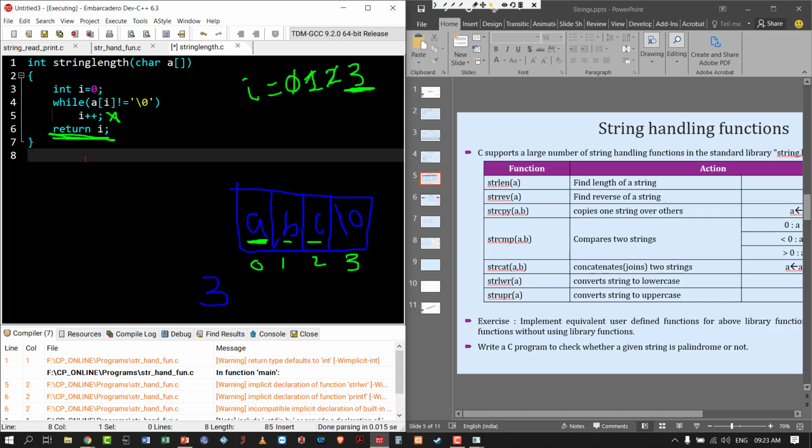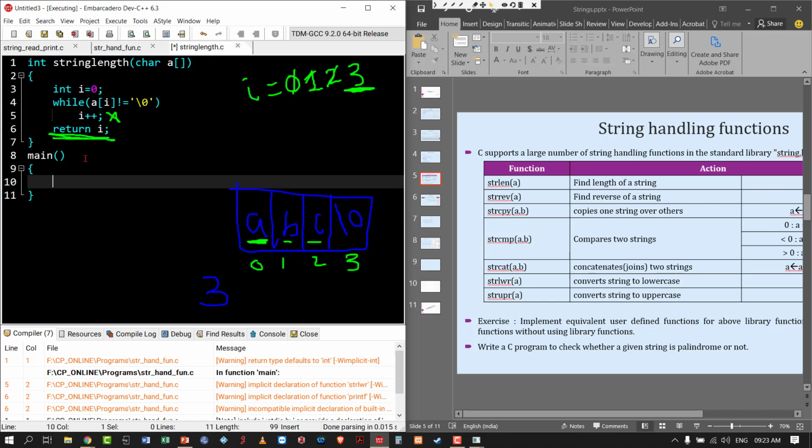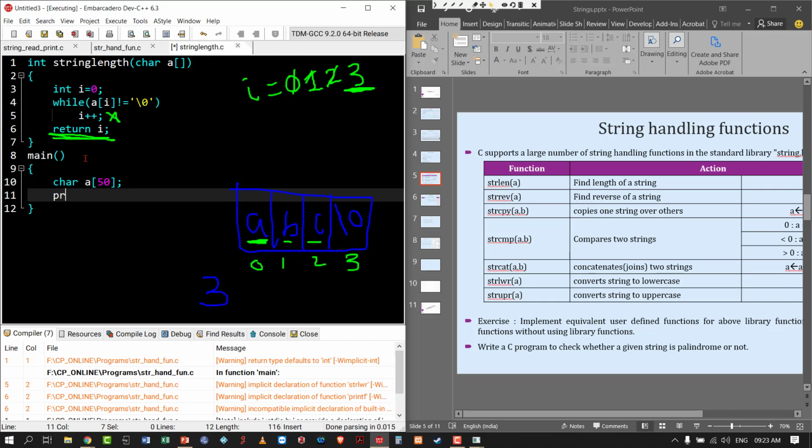So I'll write a main function, main. Here also I'm declaring an array to test the function. A of some 50. Printf.